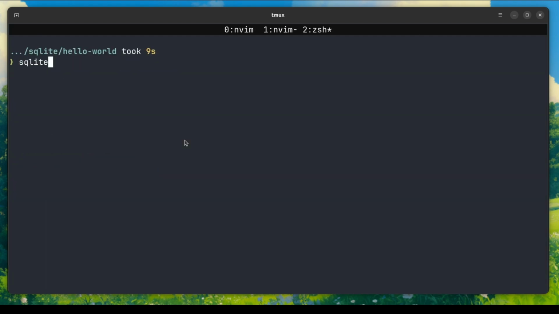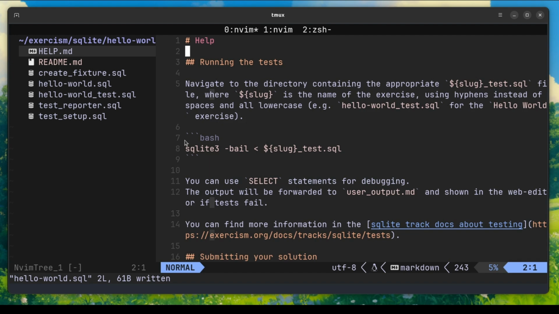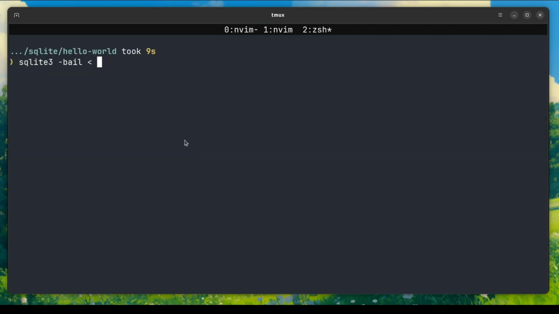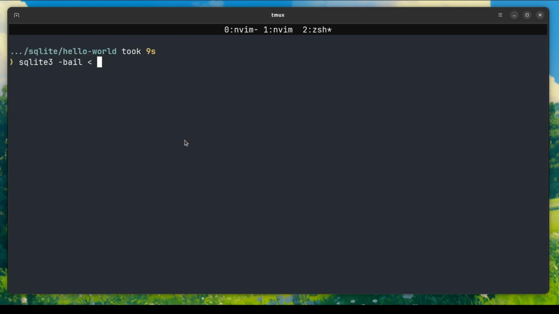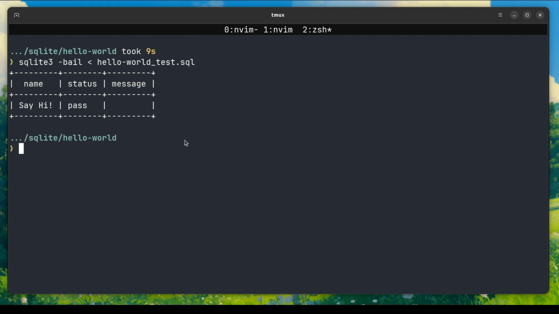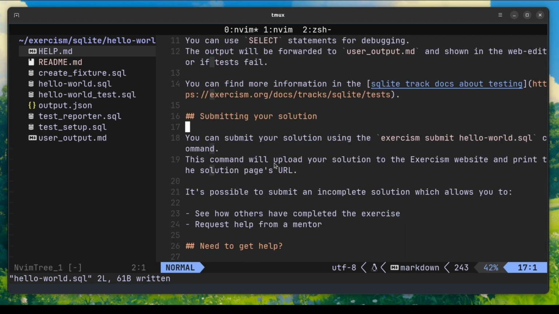And as instructed, we will run sqlite3 -bail and redirect the input of hello_world_test.sql, and you can see the status is pass. So once that is done, I think we can submit the exercise.